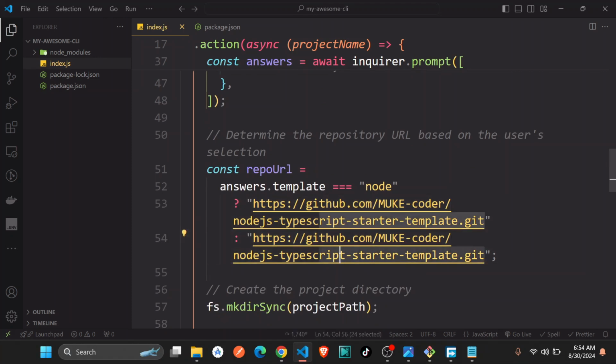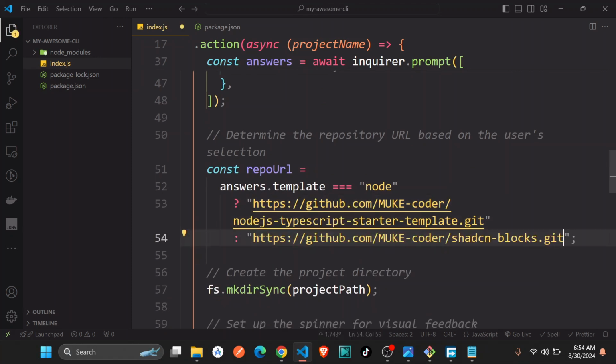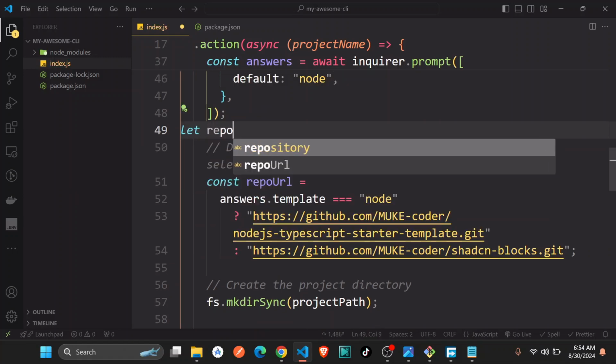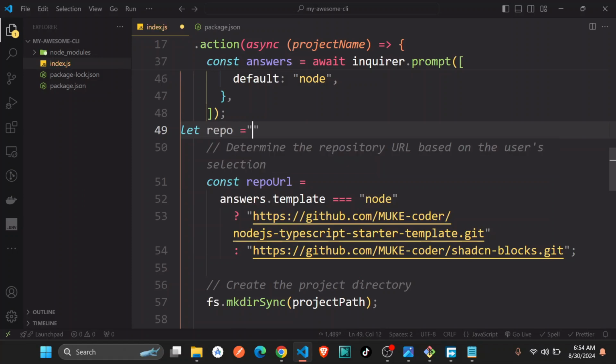So if you had so many options, you know how to do the if statement. We can do an if statement here to choose which repo or which URL. If you have so many, you can also use, for instance, a let. So you can just say, for instance, let repo is equal to maybe this, and then you start giving if statements. If the answers.template is equal to Node, repo is this. If it is this, so if you have so many to choose from, you can do that. I'm just going to simply use this ternary operator, but you can do an if statement in any way you want.